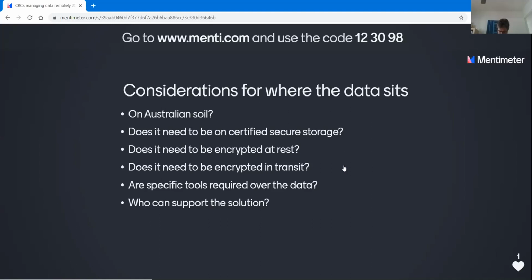Does the researcher require specific tools over this data, which would then define where it would be a good place to put the data? And I think also an interesting question in the context of CRCs, if you're going to put it somewhere and have a solution around this, who can actually support this solution? Does this put a burden on your CRC to maintain it, or is there a university IT department or a partner like CSIRO IT department that will manage this and keep this running? Do you pay for a commercial provider to provide this? Do you use services that are provided by facilities like NCRIS facilities? So these are a number of considerations to think about when you select a place to put the data.